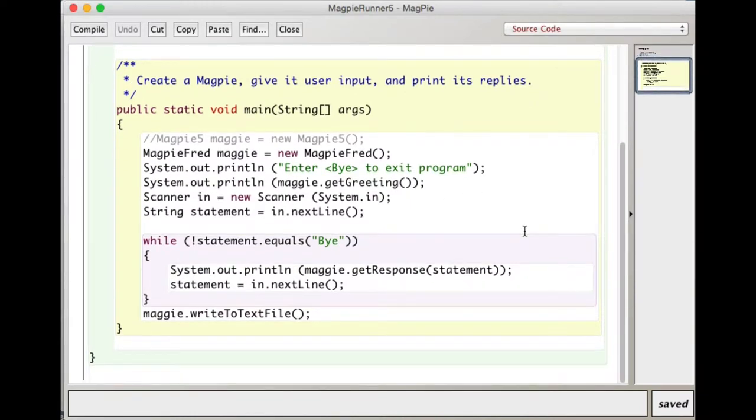Here, instead of making a new Magpie 5, I'm making a new Magpie Fred. When I make a new Magpie Fred, the constructor of Magpie is actually reading past responses that are stored in a text file into an array list in Magpie Fred. That array list contains random responses that will be used whenever Magpie needs a random response. Currently, the version of Magpie that you start with, Magpie 5, has three or four random responses that are stored in an array.